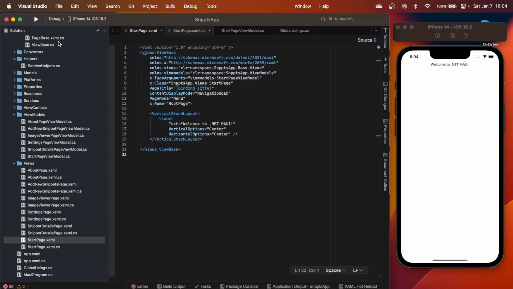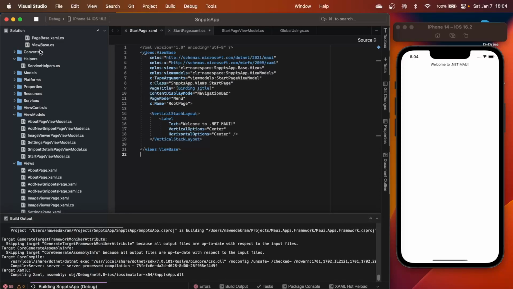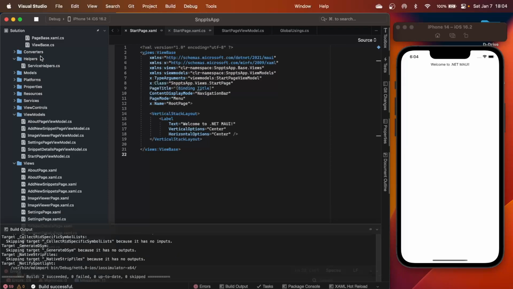And now if I run this, let me run the application again. Now you will be able to see all of that hard work that we have put in coming into play just now.